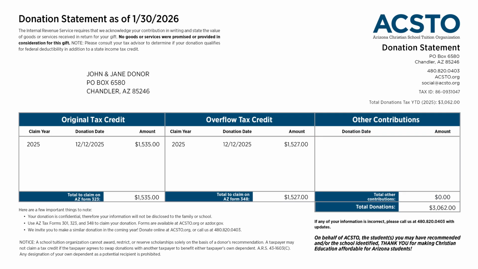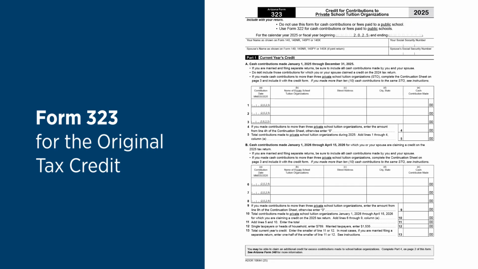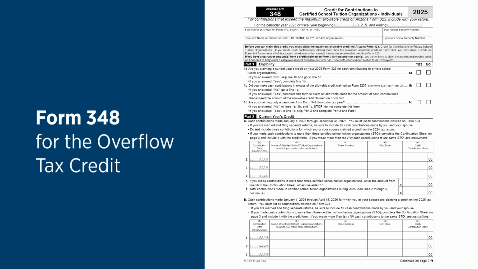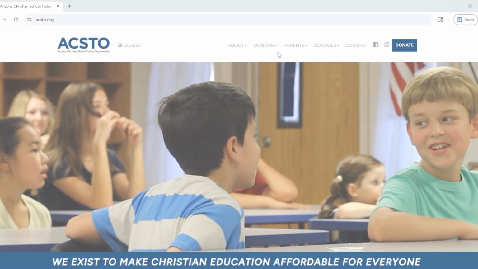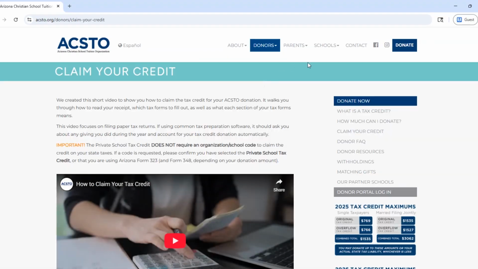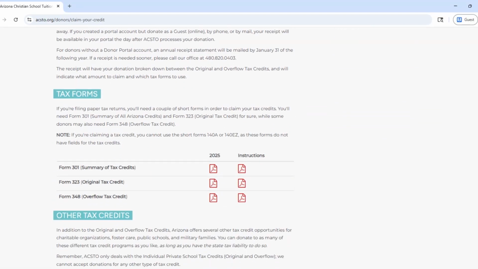If you're using a tax preparation software, simply enter the total contributions from all 3 receipt columns when prompted. Most programs will complete all the necessary forms automatically. For filing paper returns, you'll need Arizona Form 323 for the original tax credit, Arizona Form 348 for the overflow tax credit if applicable, and Arizona Form 301 to summarize your Arizona tax credits. Forms and instructions are available at acsto.org under the Donor tab in the Claim Your Credit section.